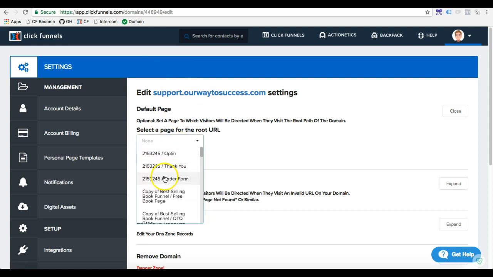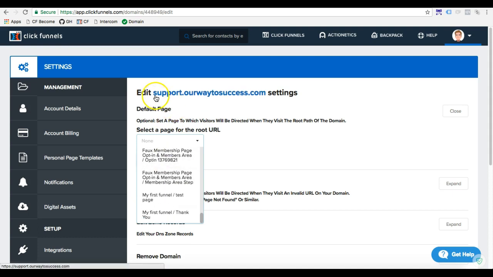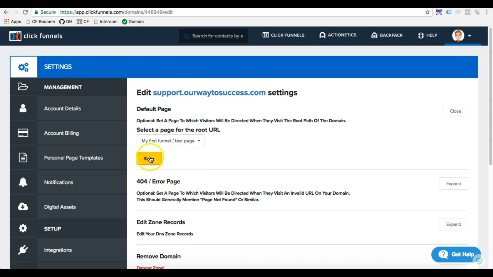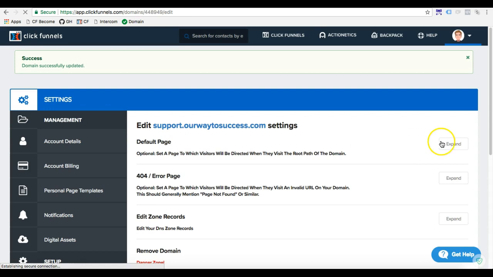So you will need to select a funnel step that you want them to be redirected to when they enter exactly support.ourwaytosuccess.com. So your subdomain. In this case, I want to connect it with the funnel named my first funnel and the test page in there. So first is the funnel name, then the funnel step name. So I'm going to click save, and please remember to do that because it is very important.